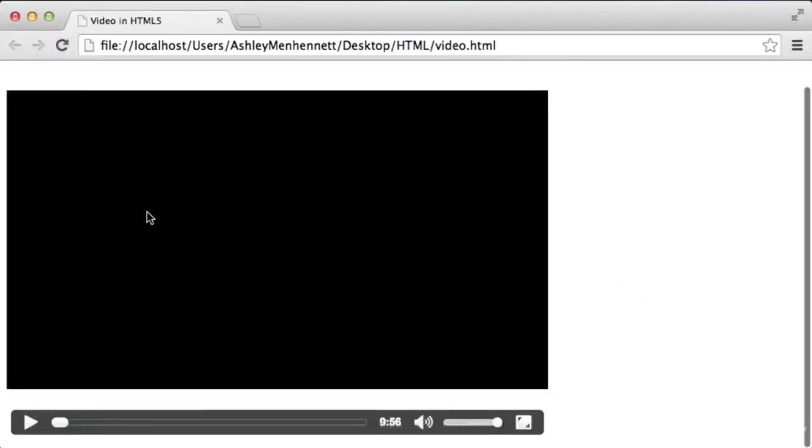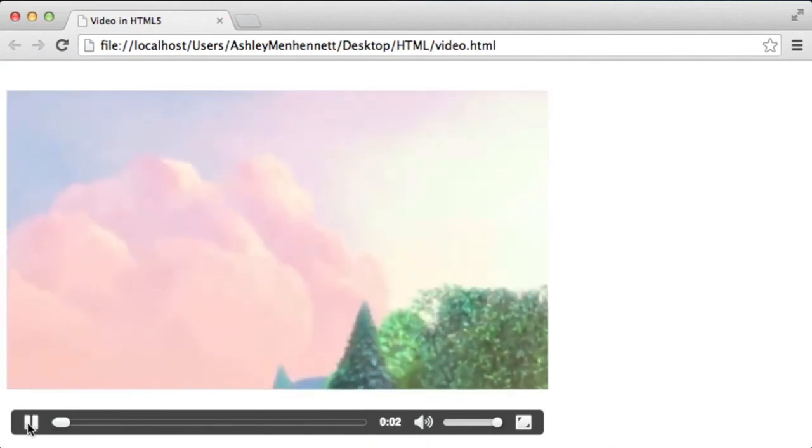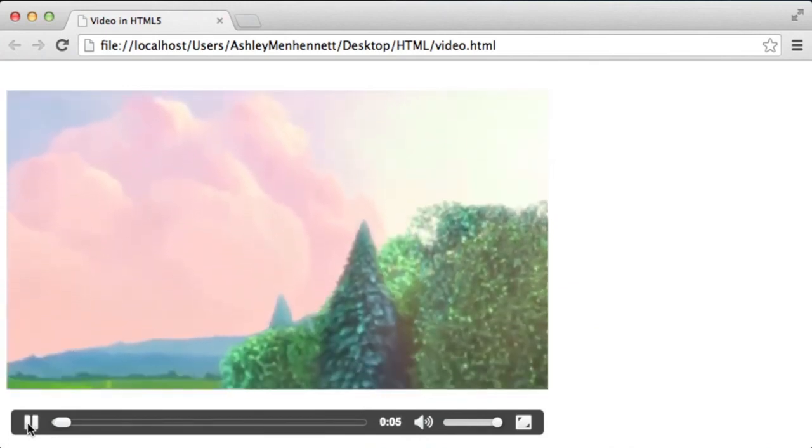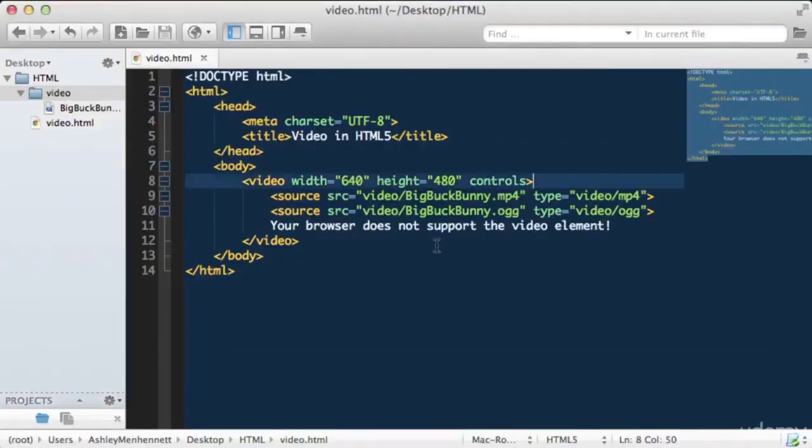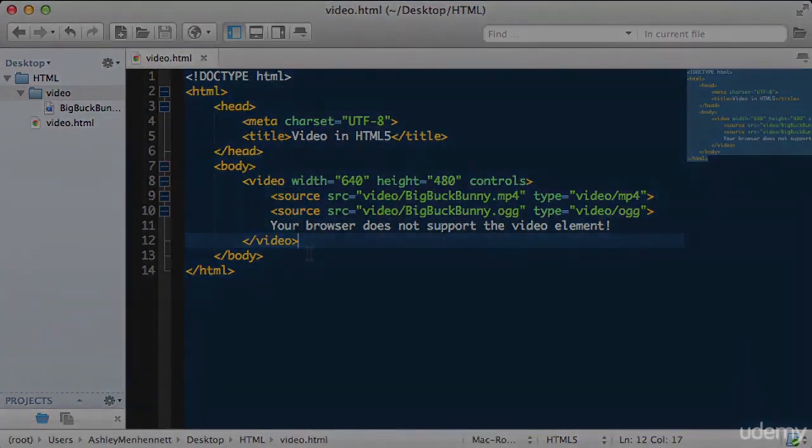As you can see, we have our video displayed in the browser with some controls. We can go ahead and hit play, and the video will play. So I hope you've learnt something new about the video element in HTML5 using alternate sources and using fallback text.